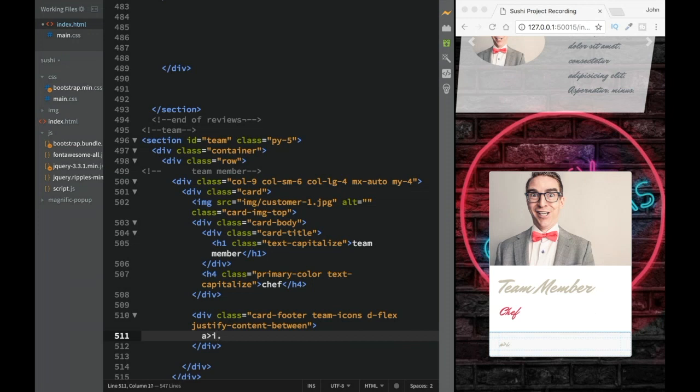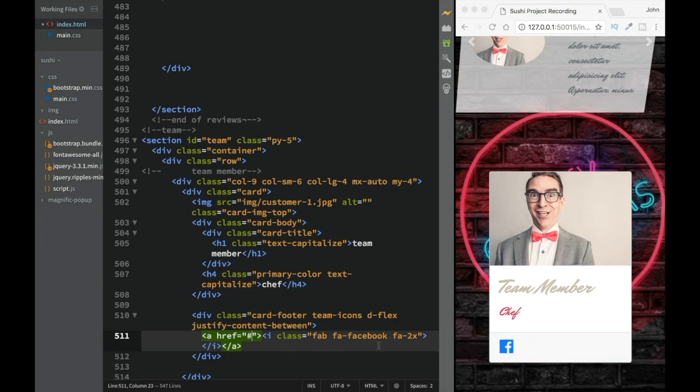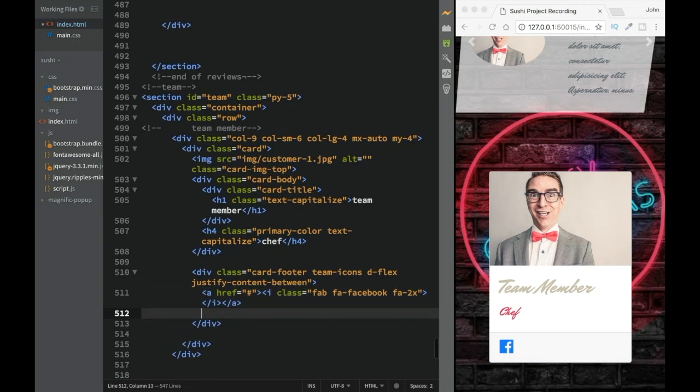So I'm going to say over here I FAB, and then we're going to say FA Facebook over here like this. Then also we're going to add FA2X over here. So this is going to be double the size of a normal Font Awesome icon. And over here, let's just place a hashtag because we're not going to be adding any kind of link to the Facebook. Now, once we have this, what I would want is to copy and paste them.